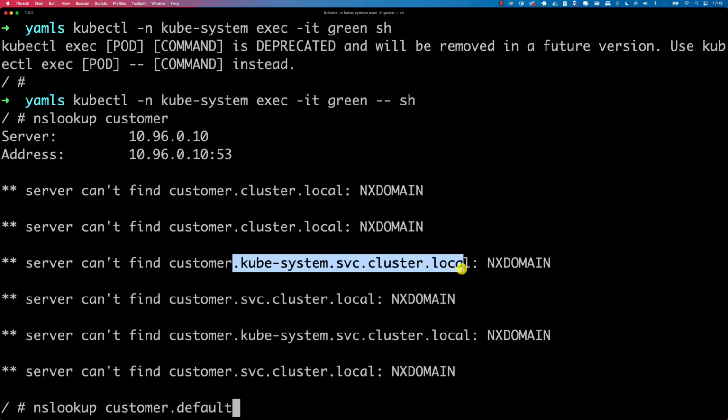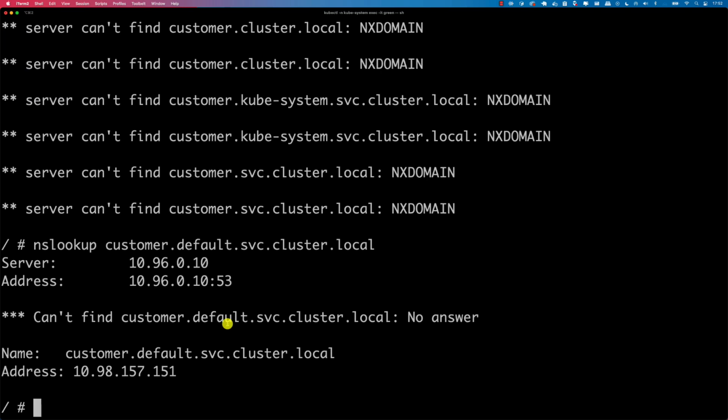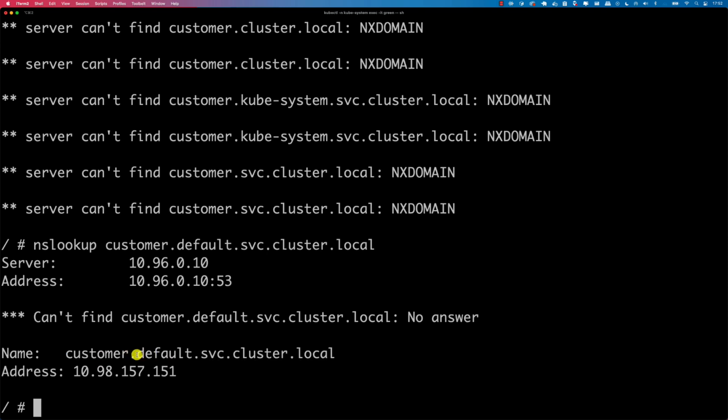In fact, I can even take all of this right here, paste that, and change this to the namespace, default, enter, and there we go. You can see that this time it works. So I just wanted to show you that if you are in different namespaces, this is how you should really be querying your services: customer, dot, the namespace, dot svc for service, dot cluster dot local.